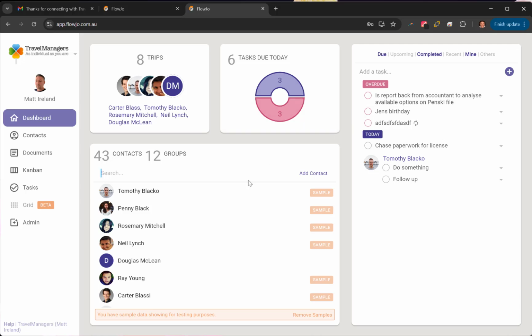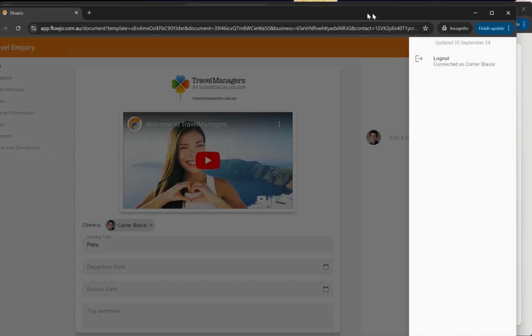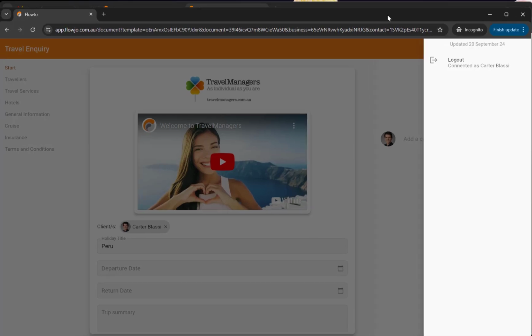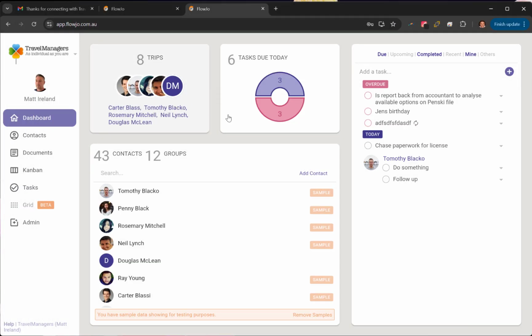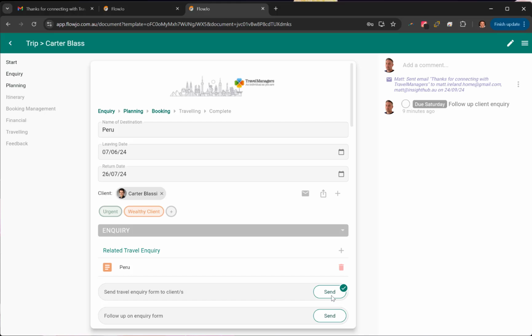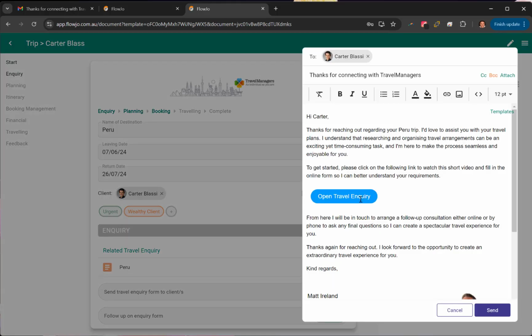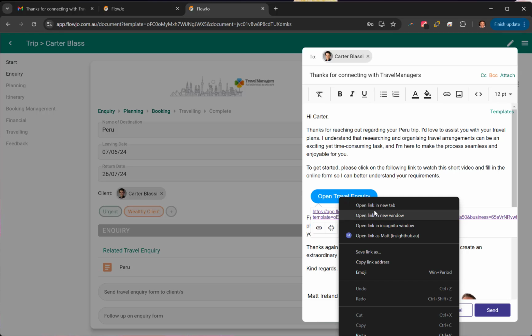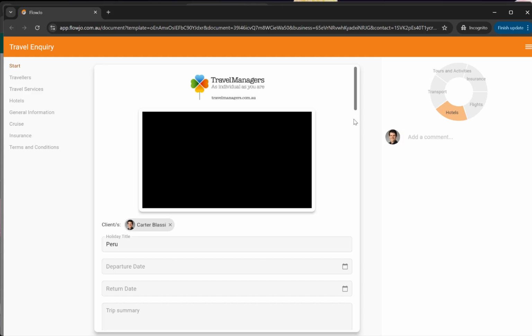But the other way you can do it is if you're in a document and you just want to really quickly test the link, you can actually do it before you send it. So I'm just going to close this one here and show you what I mean. If I'm in Carter and go to his trip, and let's say I was about to send this one, instead of sending it, you could actually click on it here and say open link in incognito window, and that will achieve the same thing without having to go through the whole process of sending it to yourself and going to email and clicking on the button. So you can see that's gone to the same form, but it just skipped a big step.